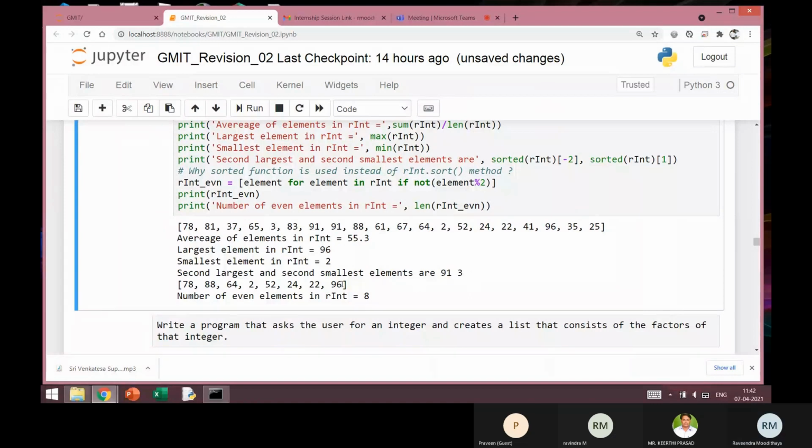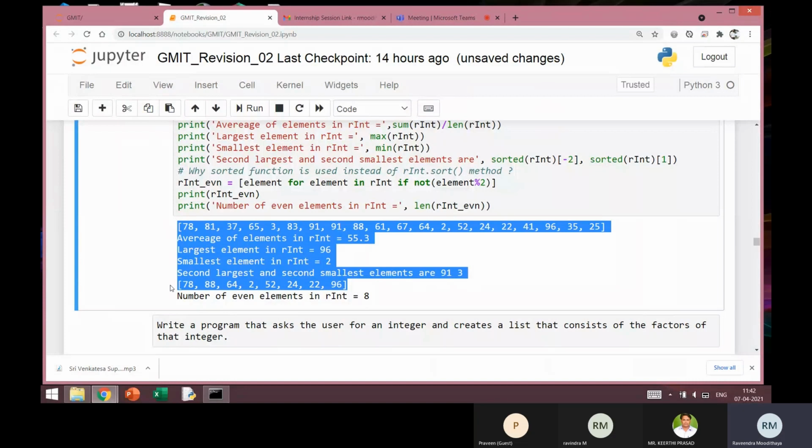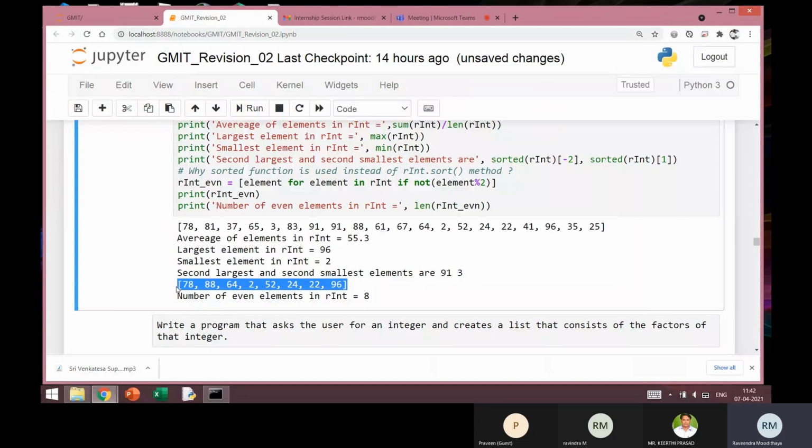And this output is not actually part of this problem statement, but just for clarity, I have written that print statement. This is the elements. This is a list containing all the even elements in the given list. Now the length of the list of even elements is 8.